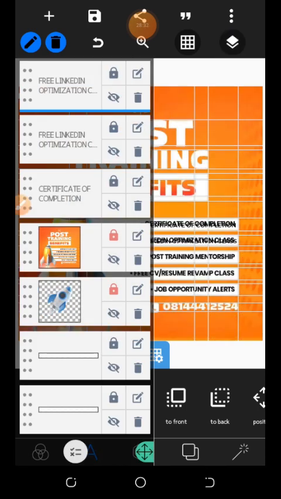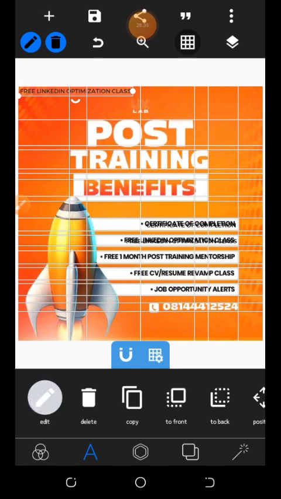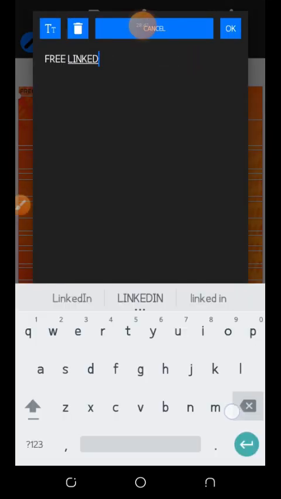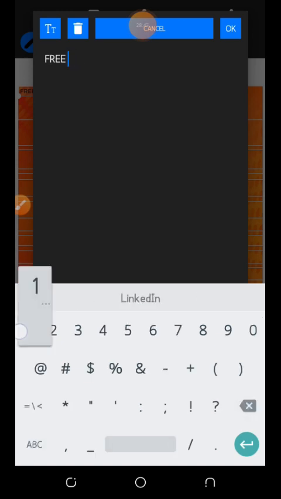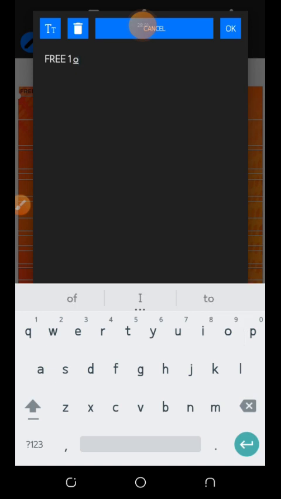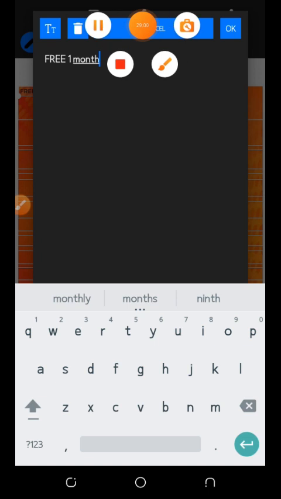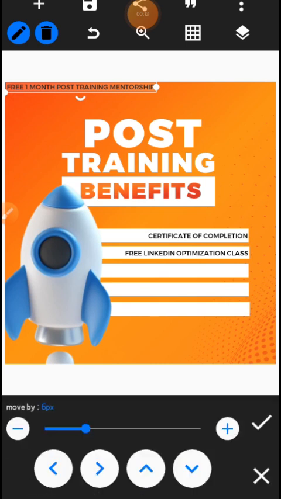So the next text again, we bring it in. And what is it? Free one month post training mentorship. After being done typing in the text, we cap lock it, then we bring it in. So fit it into the third shape.